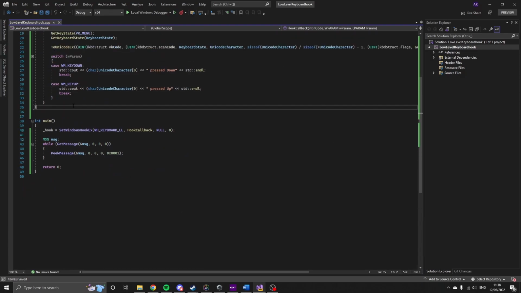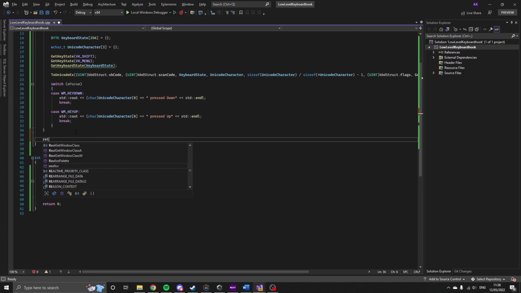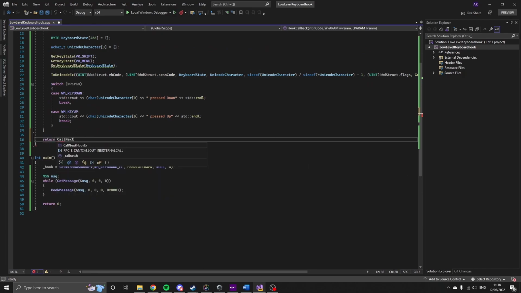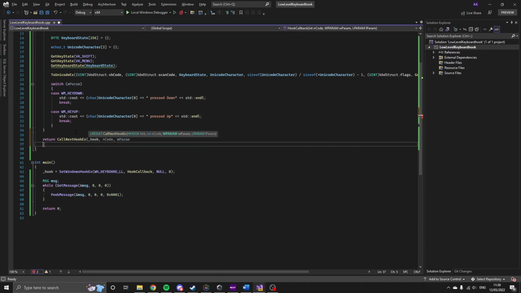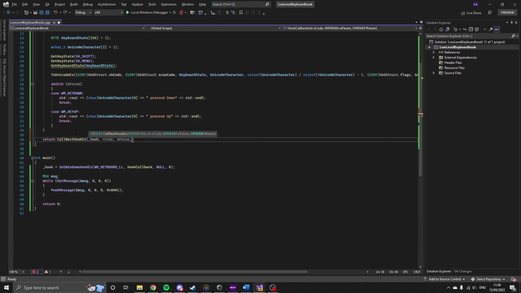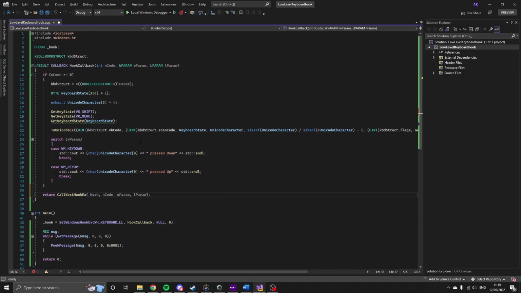Oh, actually, no. One more thing. So you have to actually return all the variables. So this passes on, so all the other programs know that the key was pressed as well. And you can return -1 to pretend as if it wasn't pressed. And it can be useful if you want to block inputs. I'll show you how to do that in a second as well.